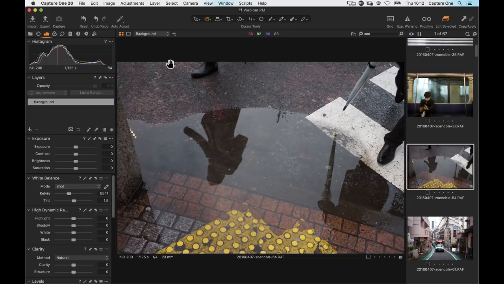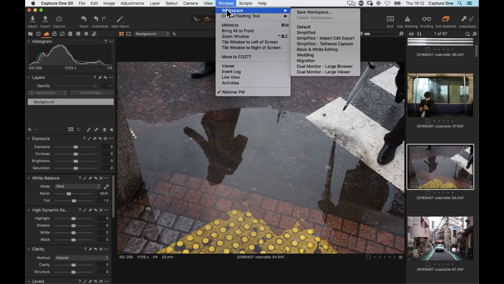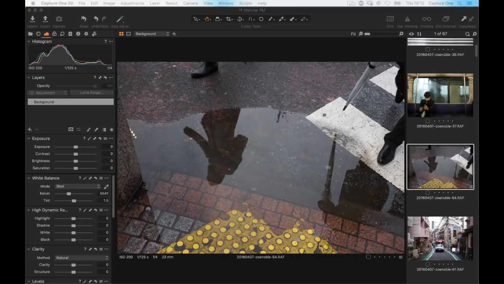Okay, so one last thing about customizing the interface. Don't forget under Window and Workspace to actually save your workspace. So if you've done some customization, and to be honest, everybody customizes their workspace at some point, remember to save it so you can always return to it as well.